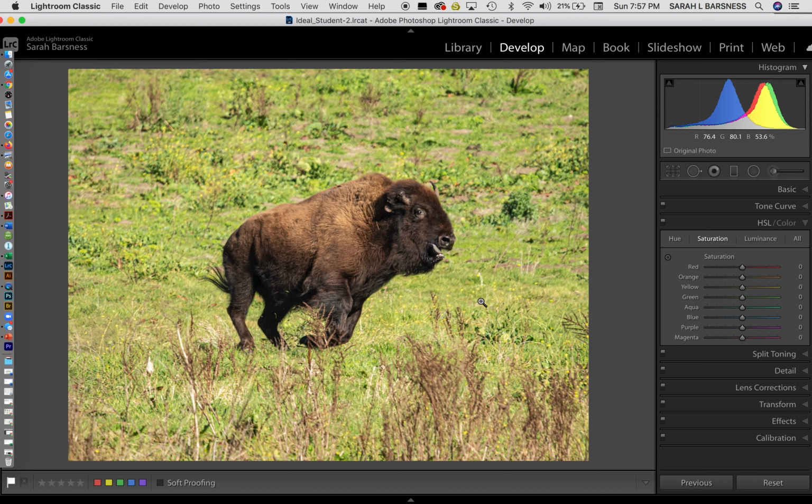I always find a problem with the yellows and the greens in nature photos. They really kind of overwhelm the animals. This beautiful brown bison just can't compete with that. So I'm actually going to go in and take the saturation of both the green and the yellow down a little bit. There we go, and we can play with this. I'm also going to take the luminance of the green and the yellow down. And you can see that, there we go, a little bit more.